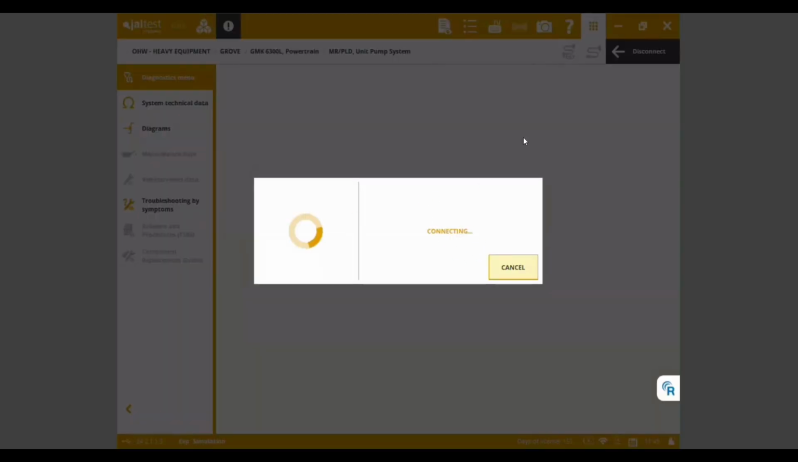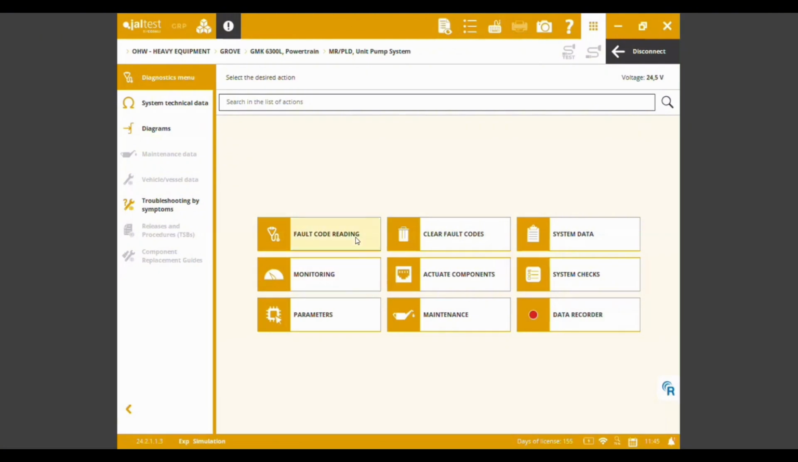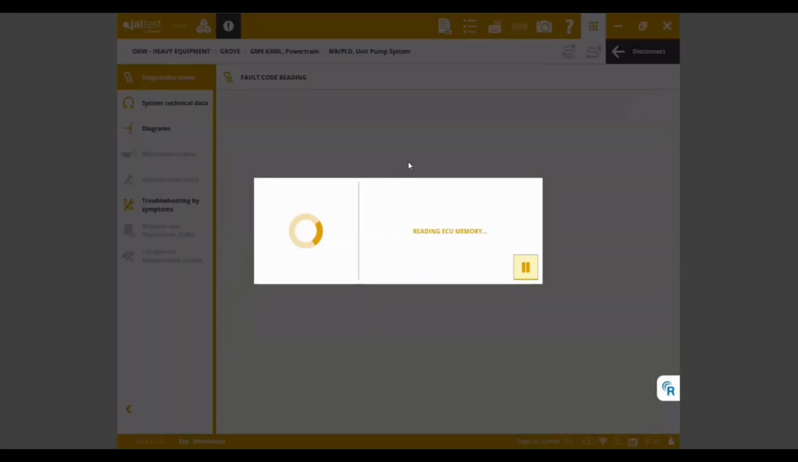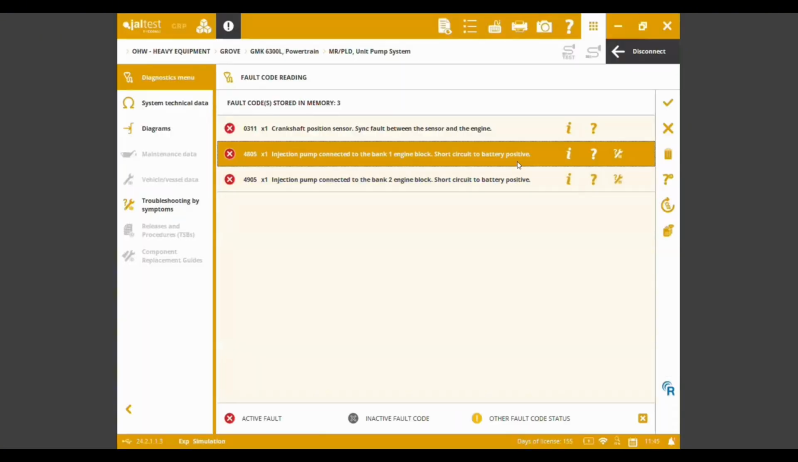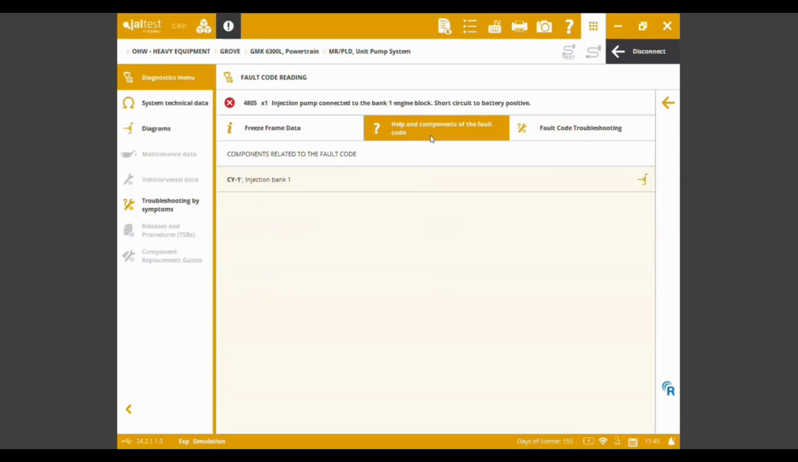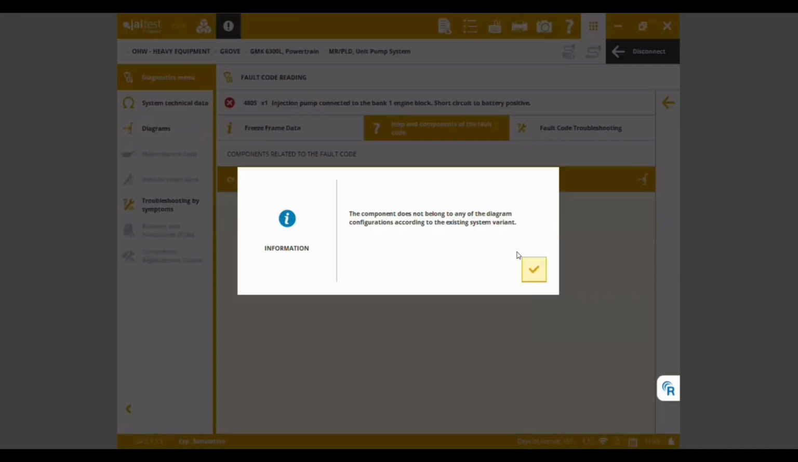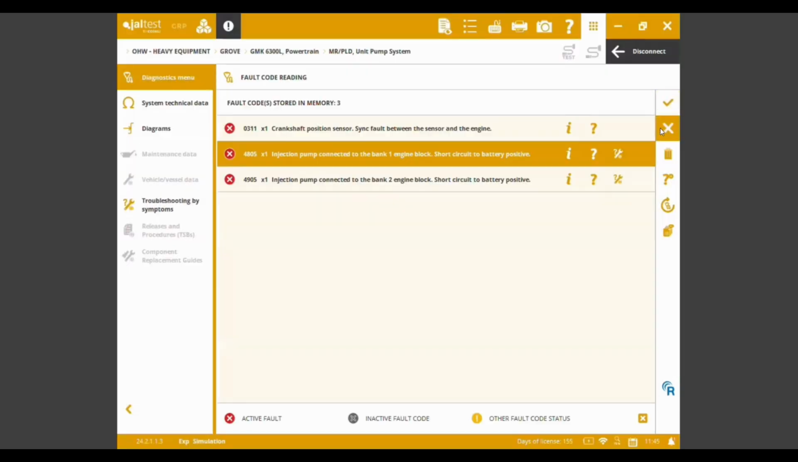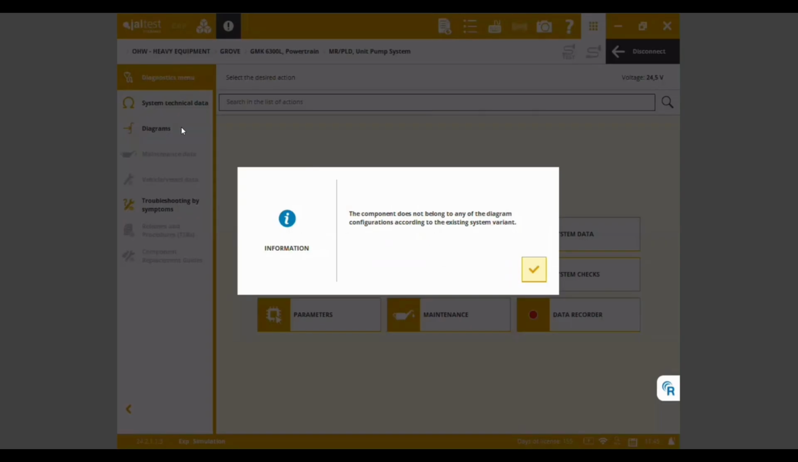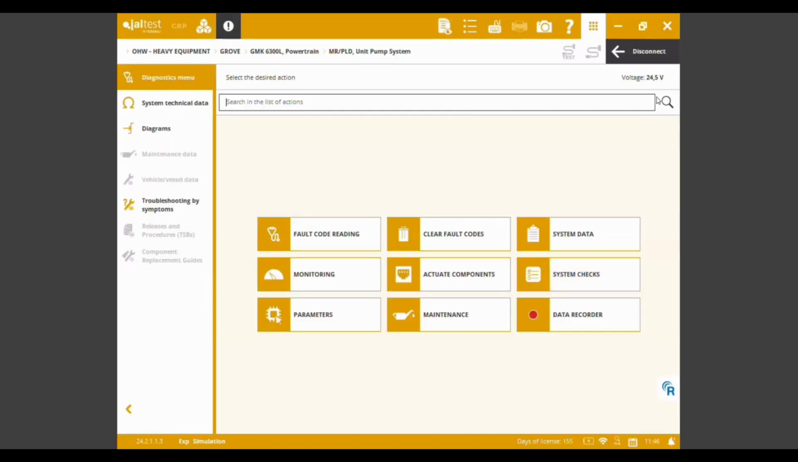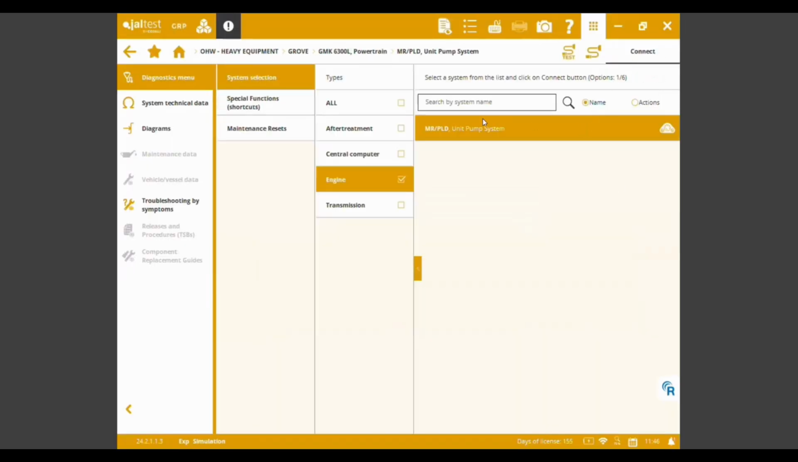6-cylinder, you can choose which one you have, and as you can see, fault code reading and clearing. The difference is coverage on this side is going to be far more deep. You have freeze frame data, you have help and component replacement guide, which you can check on the wiring diagrams as well. But okay, I'm going to connect. The component doesn't belong. For some reason it won't allow me to connect to the diagram. It's due to my software, but I'll show that in a sec.